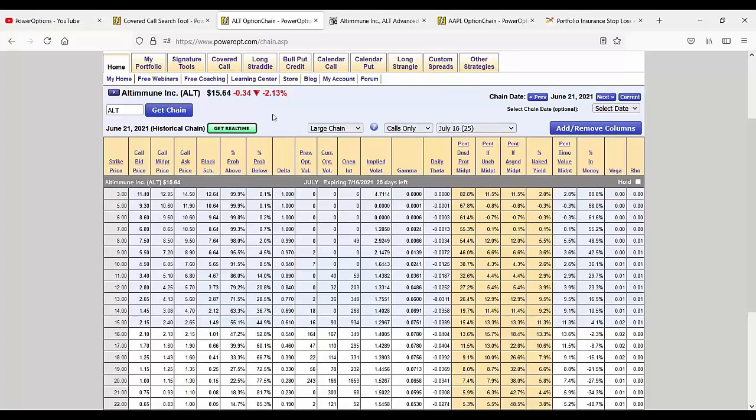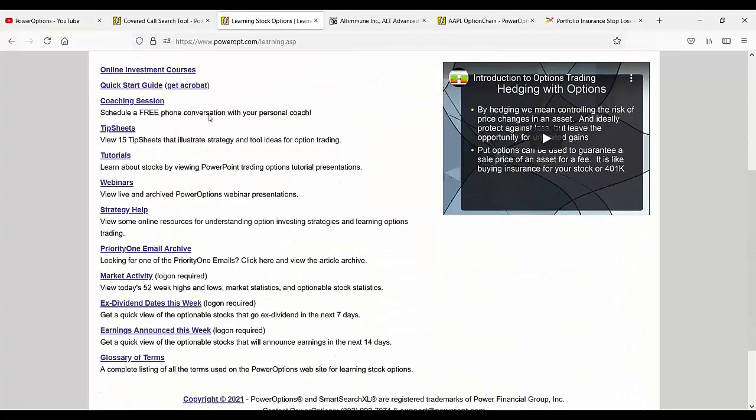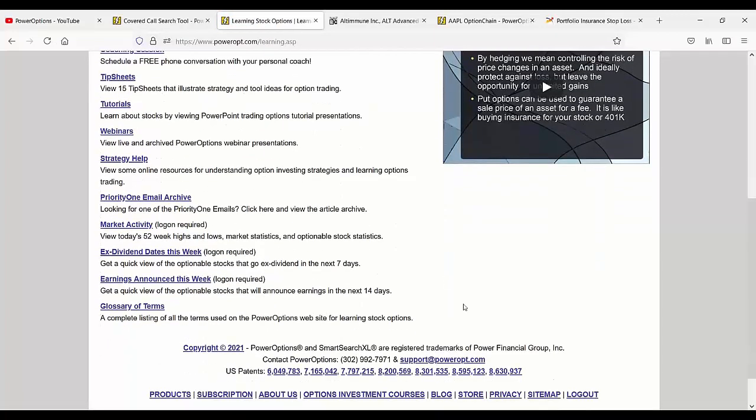And as a good start, you might want to reduce the implied volatility on your general search to be closer to the average implied volatility, or not to be exceeding the average implied volatility by too much. How can you find the average implied volatility? Go into the Learning Center tool under Power Options. There's some basic information, tip sheets, webinars, strategy help pages.